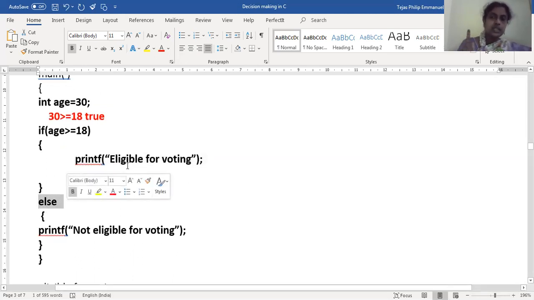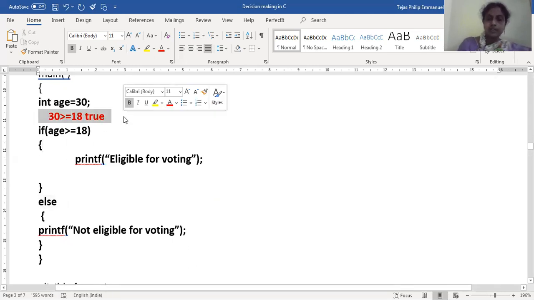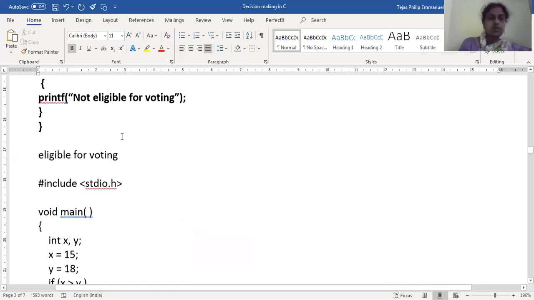So here one condition, this or that decision. I have two options to make a decision. True means the first block. False means whatever you give inside the else block will be executed. This is how our if else statement works. We will see one more example here.